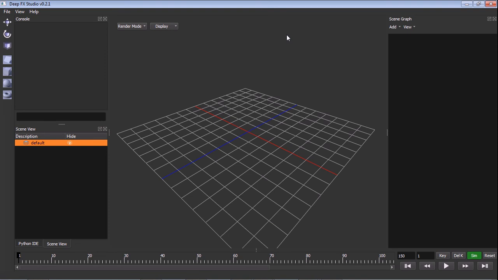Welcome everybody to a new episode, the next episode in the Deep Effects Studio training series. In this episode, we're going to look at multiphysics. We're going to be coupling fluids and rigid body dynamics together. For those who are not familiar with what fluid multiphysics is, we're going to take two separate physics solvers and couple them together to create multiphysics.